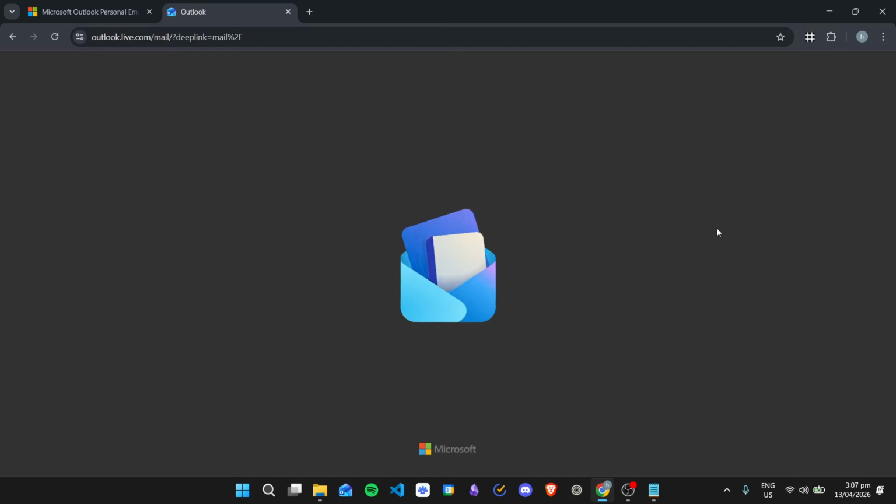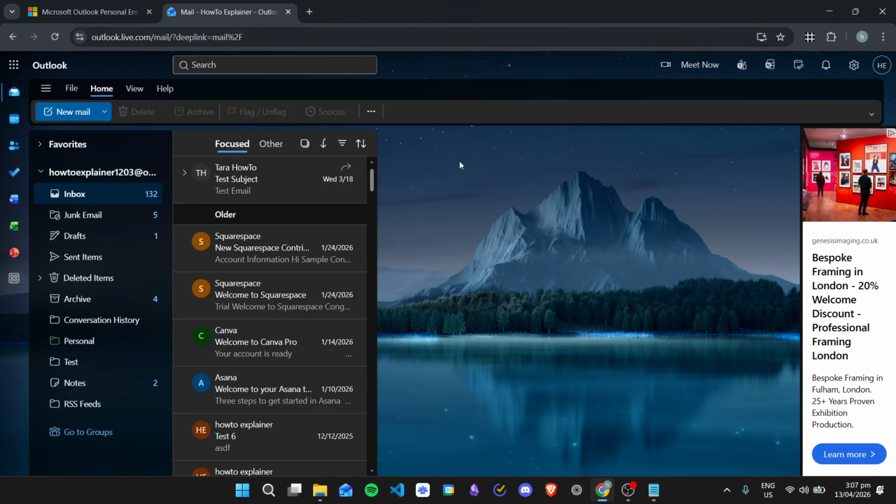I can just click that, and then here we are in the Outlook inbox. Let me reload this so that it goes to my inbox. So we'll just wait for this to finish loading. And then from here, we are now in my Outlook inbox.